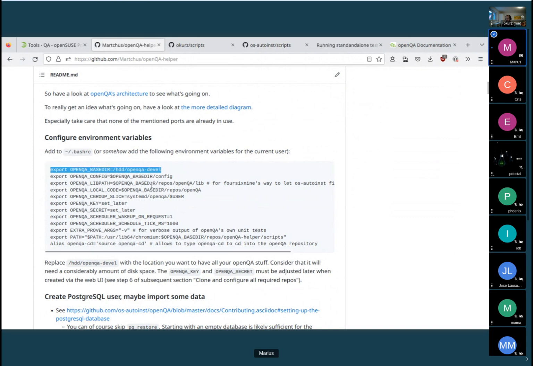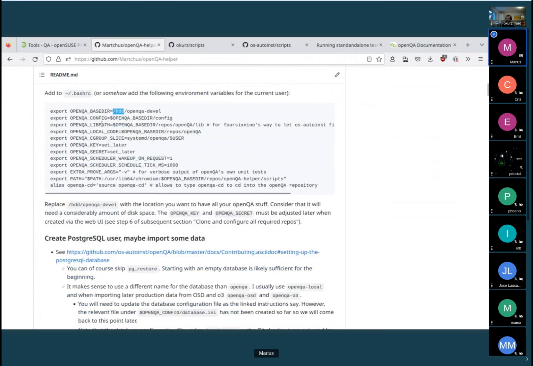That's actually important because, as we mentioned assets before, they will live there and they might be big. So that's why it's under HDD and not SSD. And I must say the HDD is good enough for this. Yeah, then there's a lot of other stuff, but that's not really important right now. The key is really the OpenQA base variable.